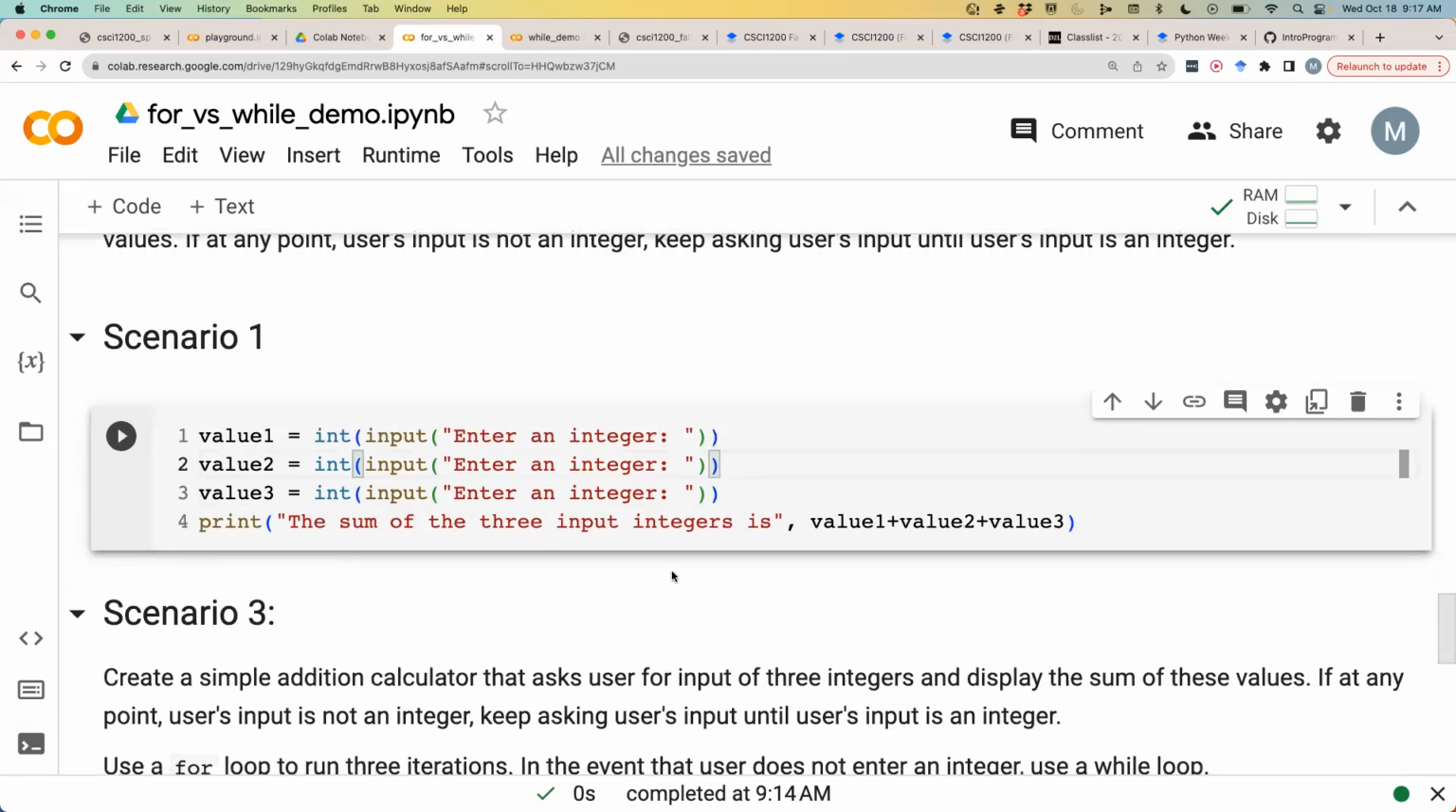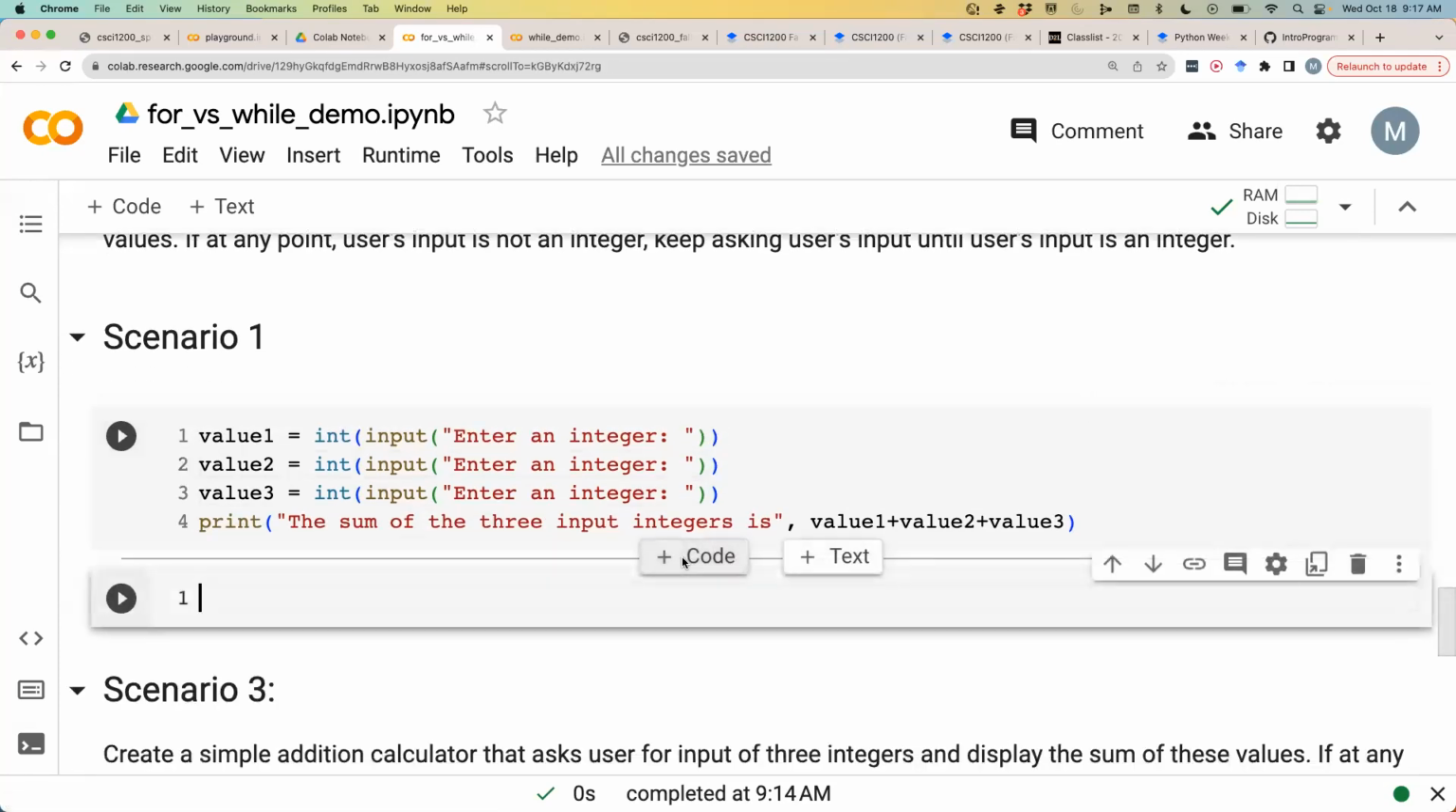Now, what if we extend it to any number of integers? A given number of integers.